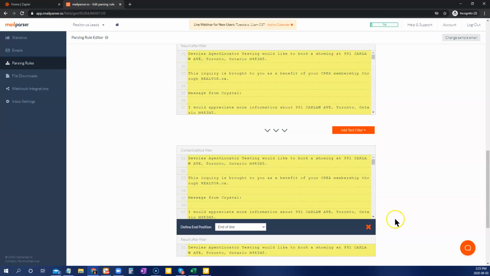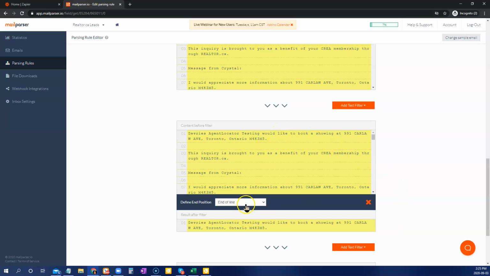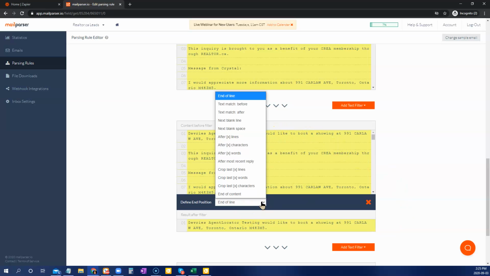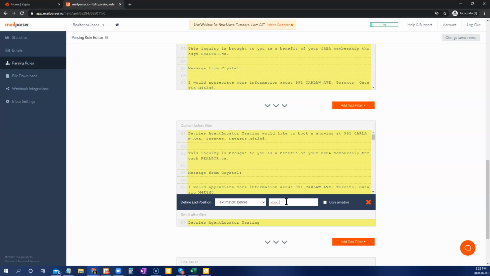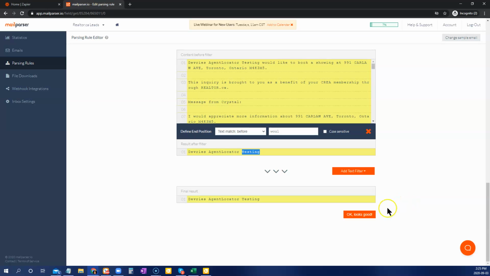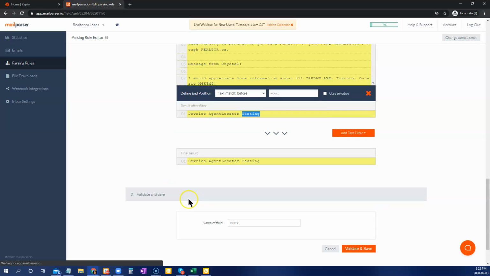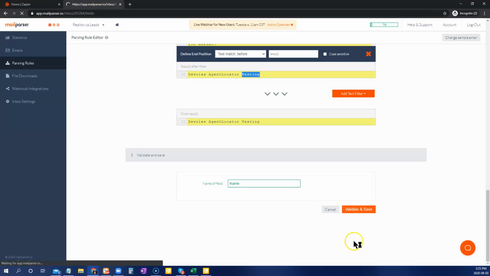And then we are going to define the end. So we want to define it for text before or after, rather. I can't remember, is it before or after? Before, and we want "would like", right? So if we go "would", there we go. As we start typing that, we can see now it's defined that we've eliminated all of this and we only want this as the last name. So again, we're going to go down here. Okay, that looks good. That's our last name. And then we're going to validate and save.